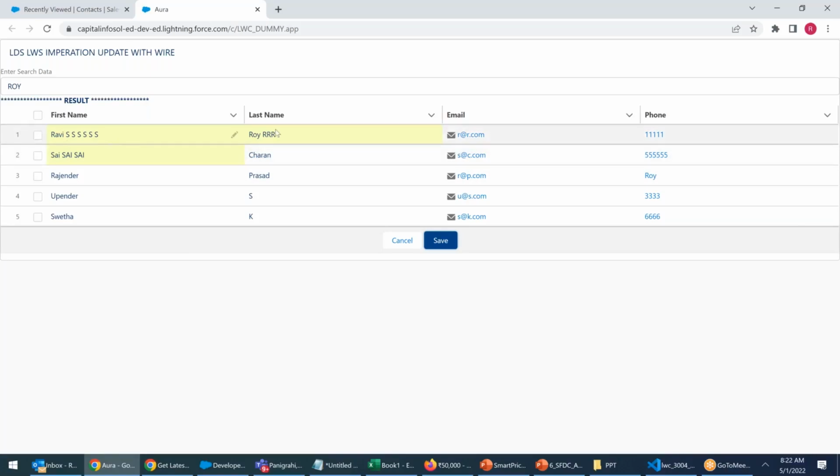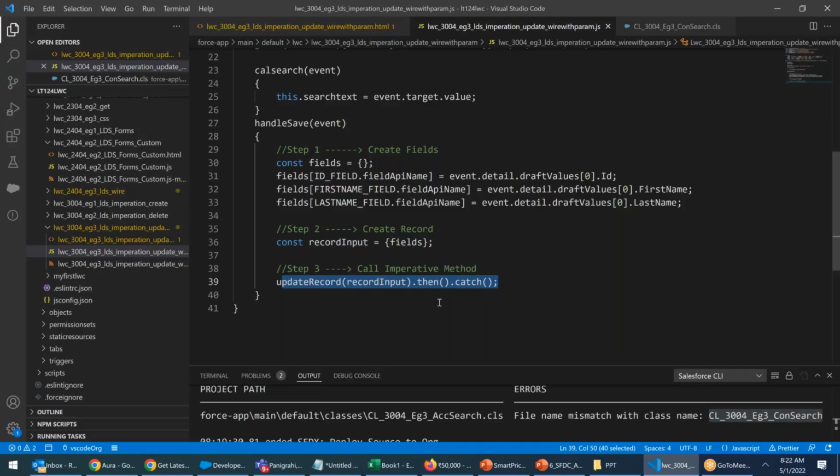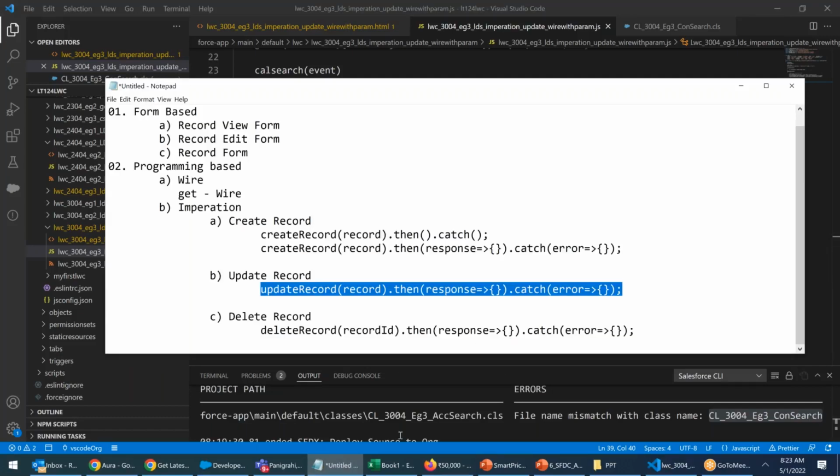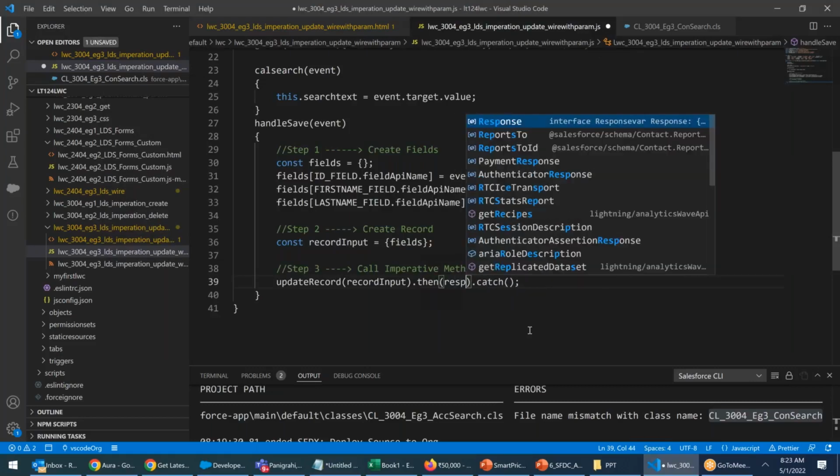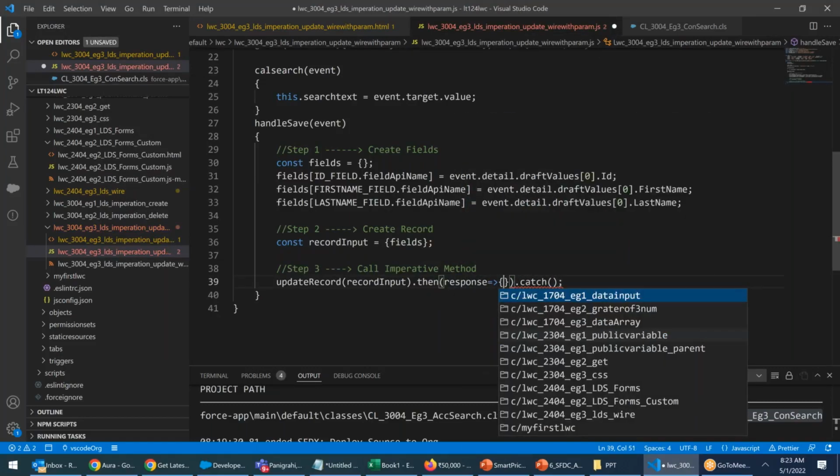Here, the system is ready only for one data. I changed RR, now I want to change Sai. Second time, second data. After I hit save, this data has to be saved and it has to be refreshed. More programming has to be done. Then, in the then, how do you write the data? Here it is. Then, response. We create a variable res as a response, equal to arrow this.